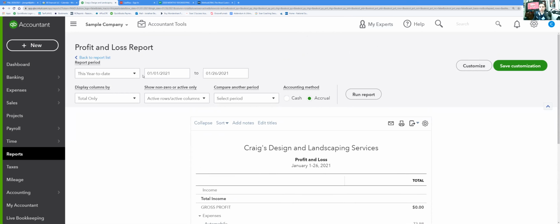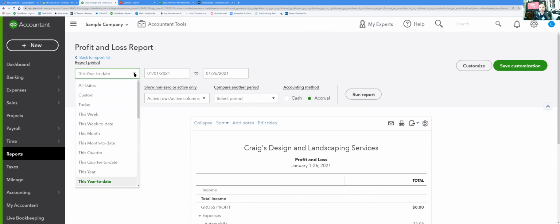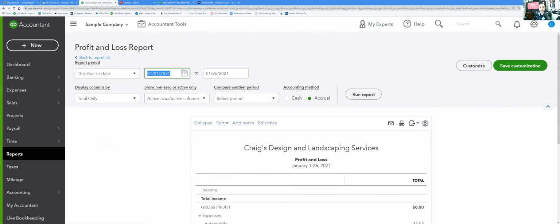So first of all, you want to make sure that you date these reports based on the time that you need them to be done. So for the majority of you, you want to know the whole entire year. You would type in 01/01/2020 to 12/31/2020.